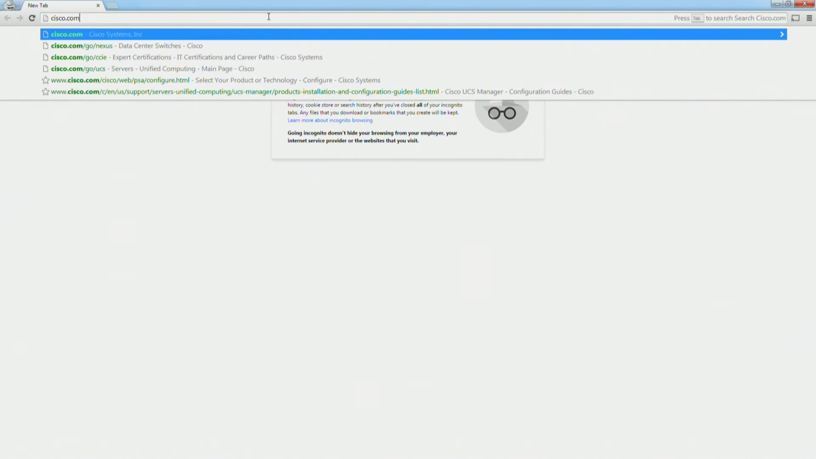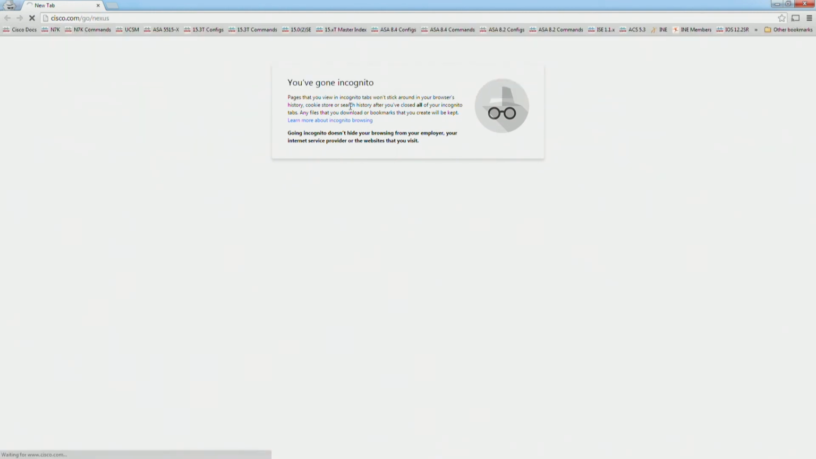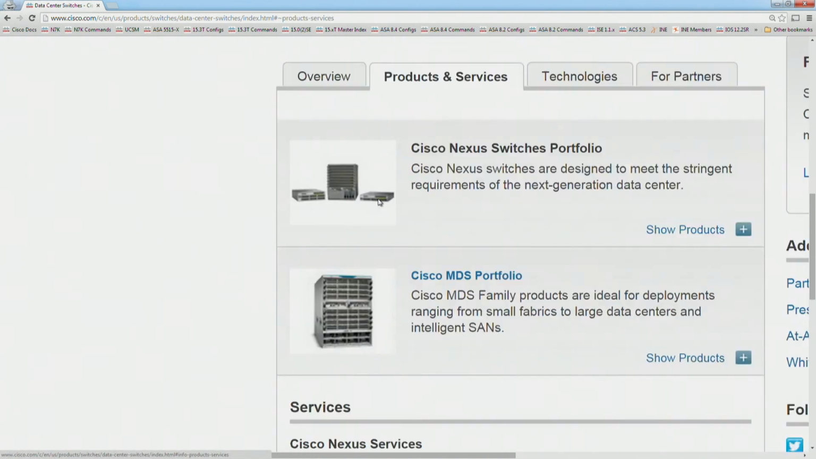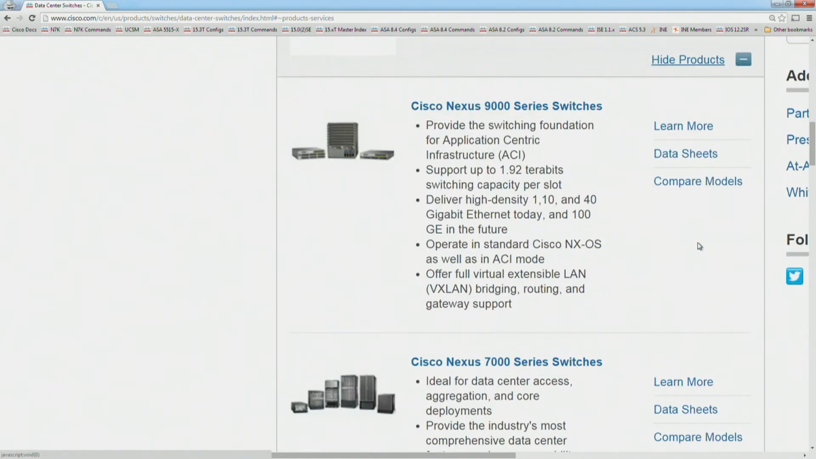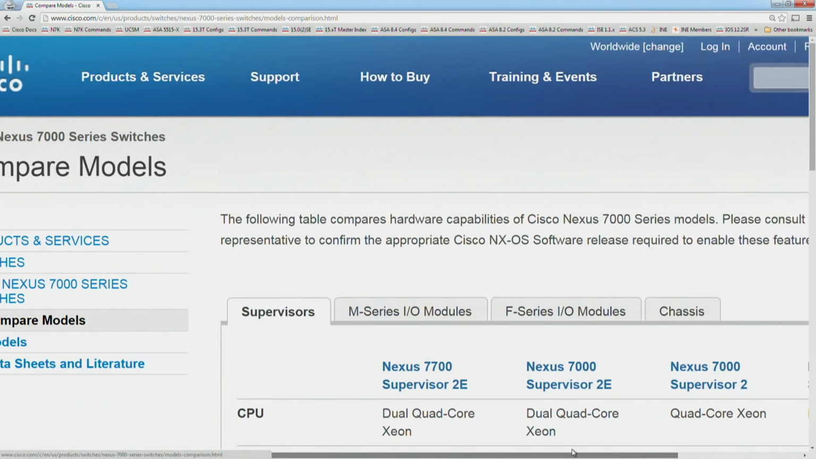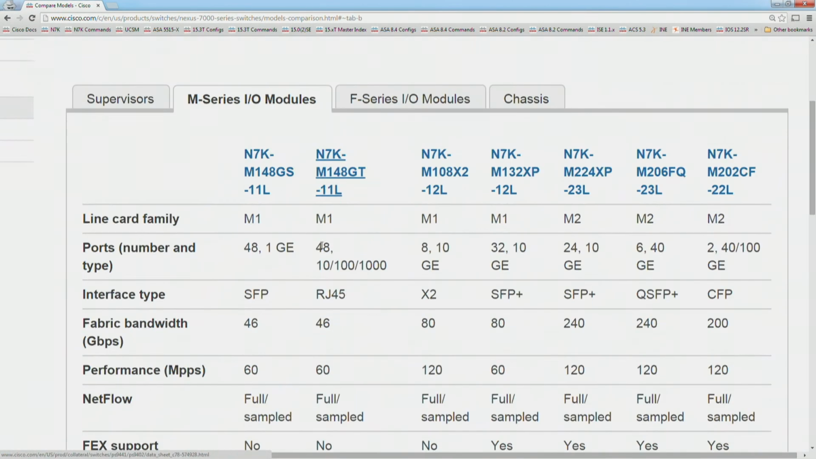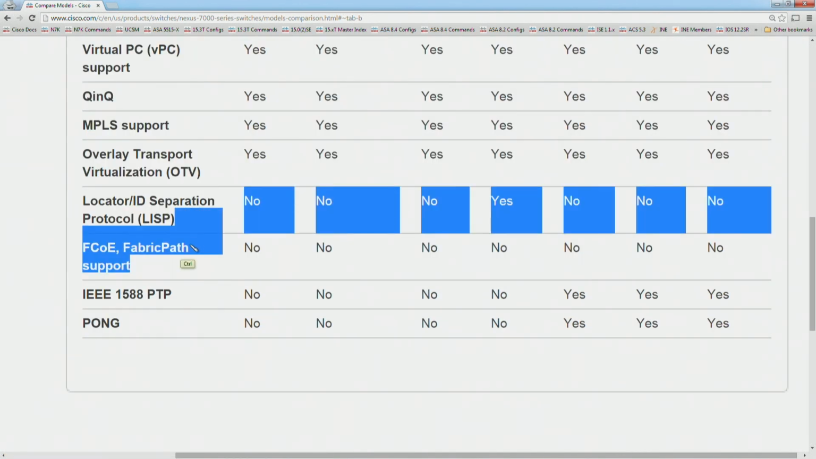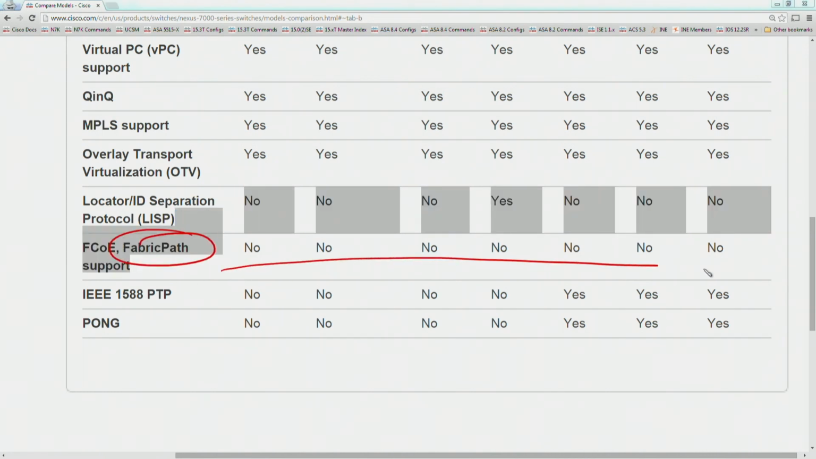So if you go to cisco.com/go/nexus and we go back to the specifics of the part numbers, so products, Nexus, 7K models, and we look at the M cards, they do not have FabricPath support. So it's only on the F cards with this feature beyond.